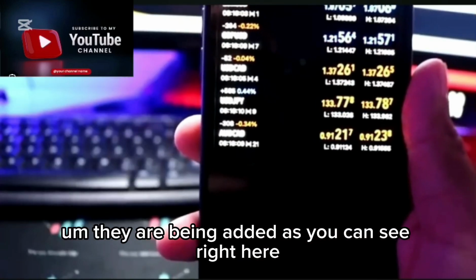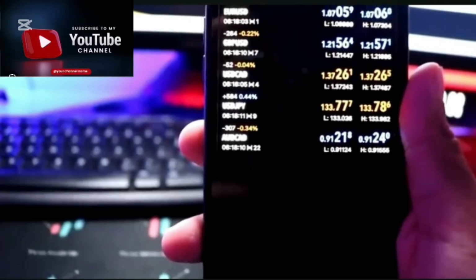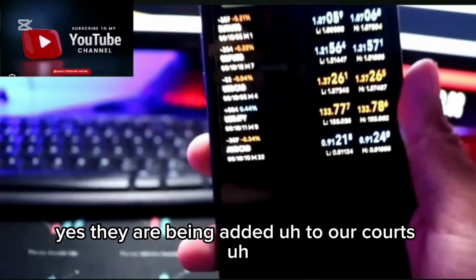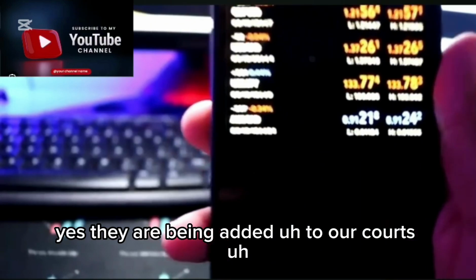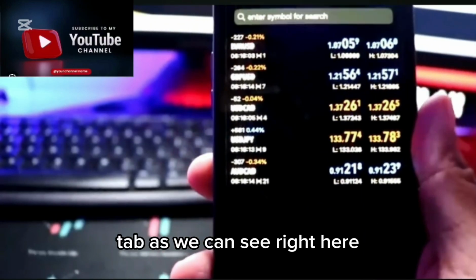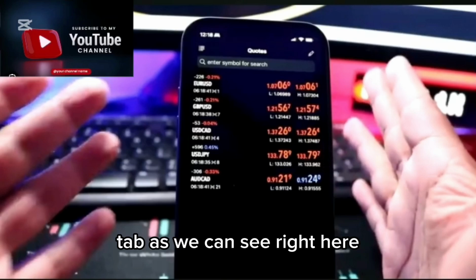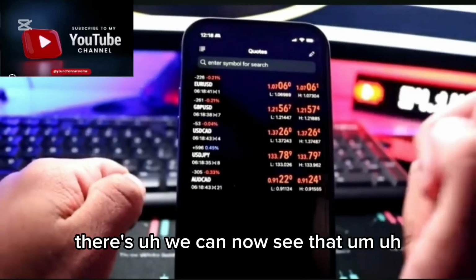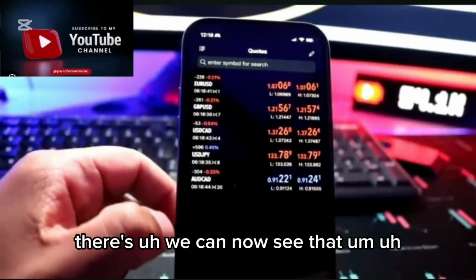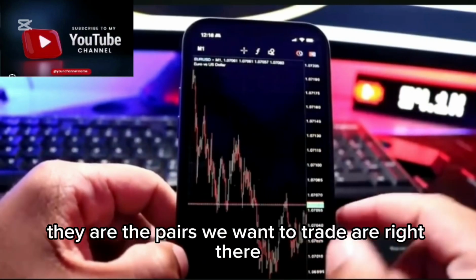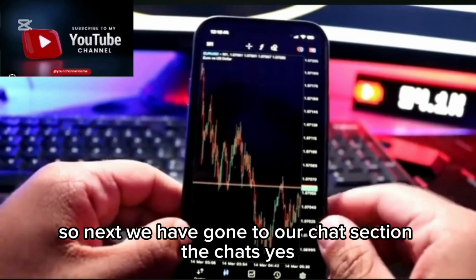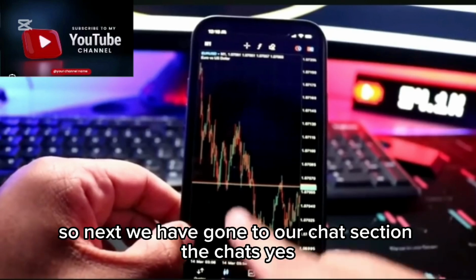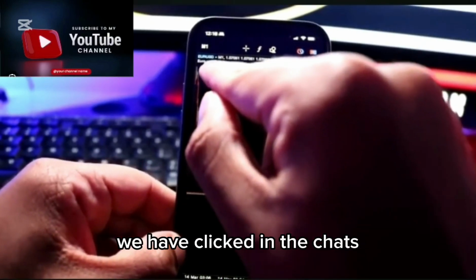They are being added, as you can see right here. Yes, they are being added to our quotes tab, as we can see right here. So having done all that, we can now see that the pairs we want to trade are right there. So next we have gone to our chart section, the charts. Yes, we have clicked in the charts.